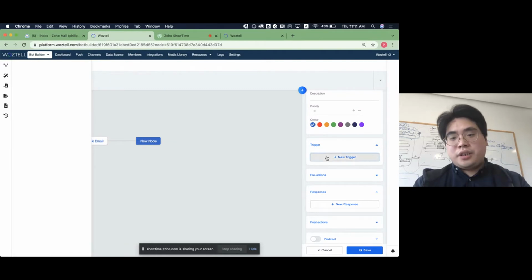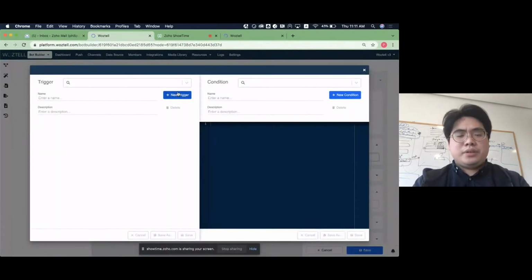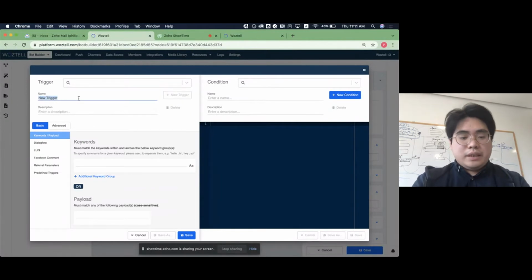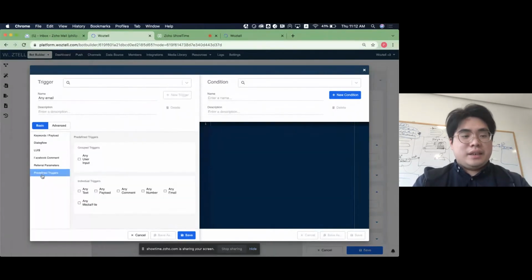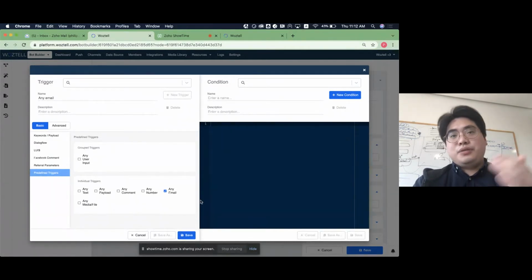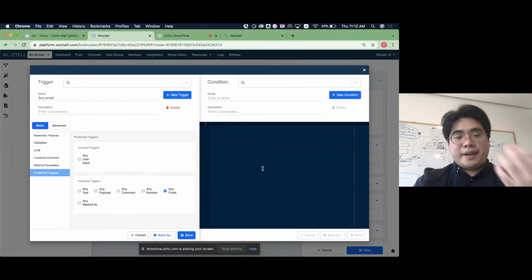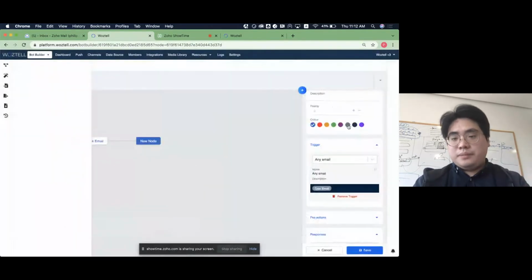So the condition will be typing the email. So the trigger will be any email, same as any names or any text. You don't know what kind of email they are going to type in. So we are just going back to predefined trigger, but this time we are selecting any email so that we will detect any email when it has a correct format like philip@WOZTELL.com. We will trigger this tree node.